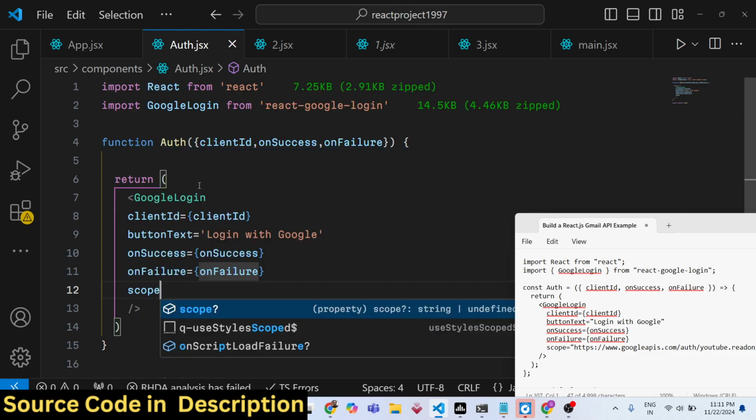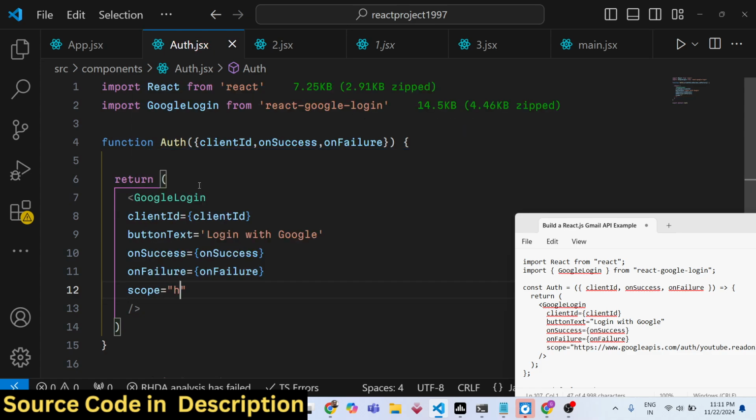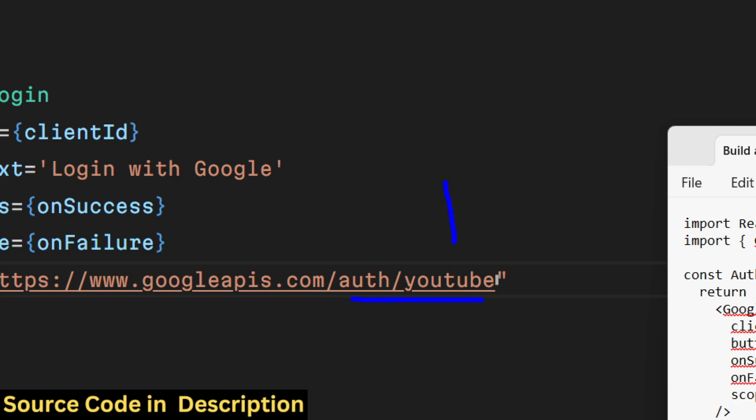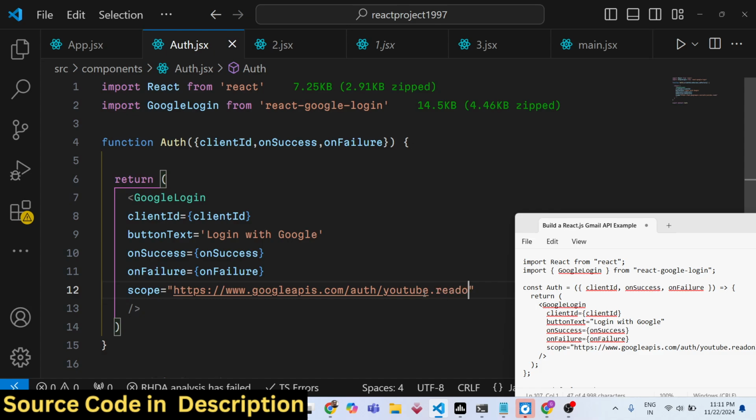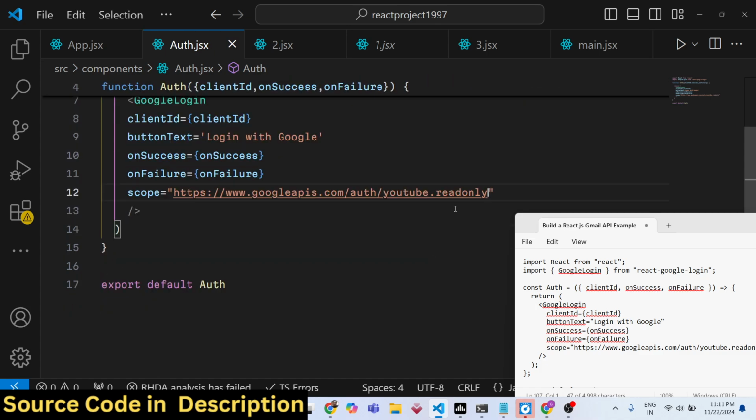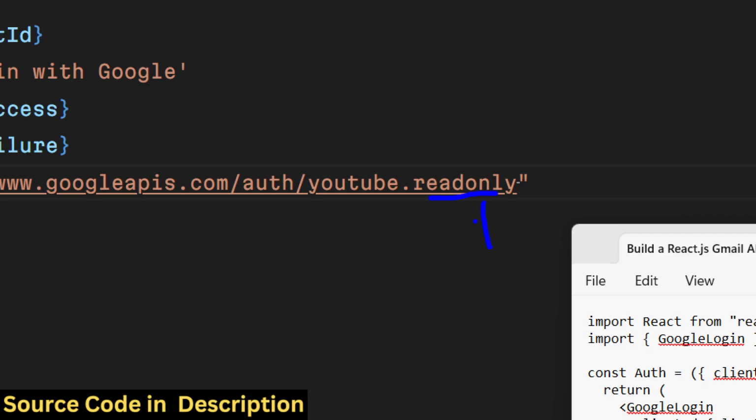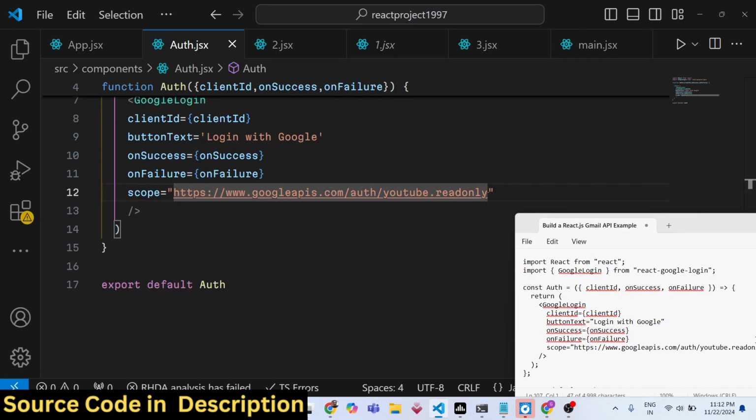And here we do need to provide the scopes as well. Scopes are information, what information you are requesting from the Google APIs. So we need to access the information of auth scope. We need all the scopes. We can read information from the YouTube channel. So we only need the read only permission. So we only need to get access to the YouTube channel information such as the videos. So that's why we are only requesting the read only scope. That's all.